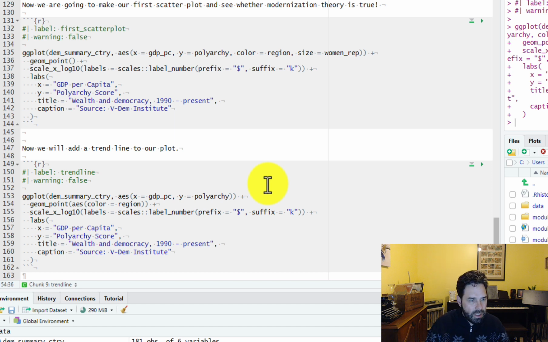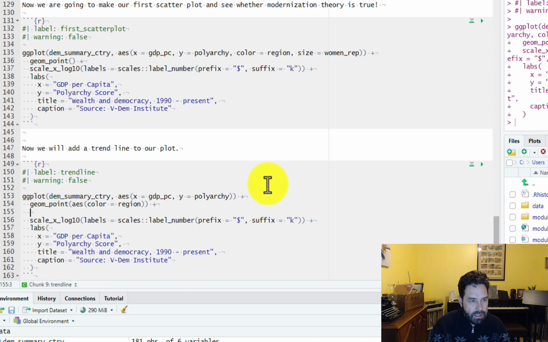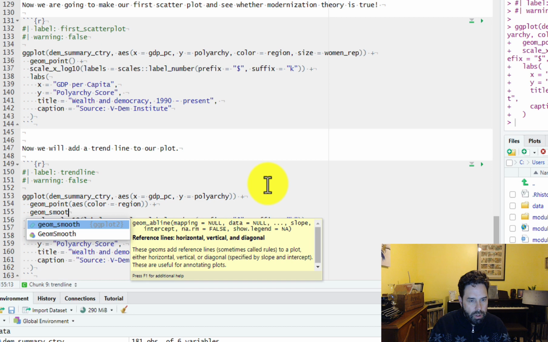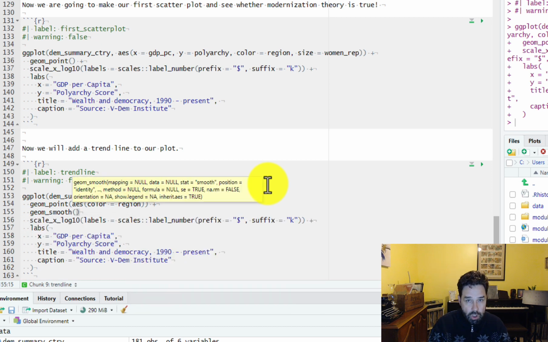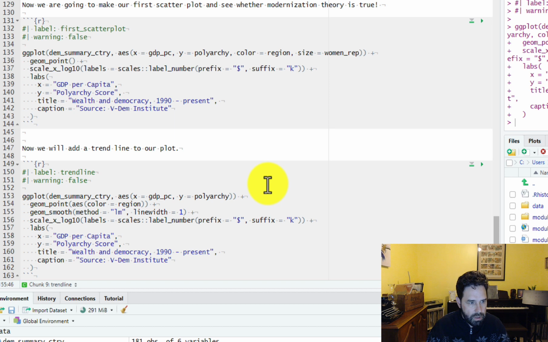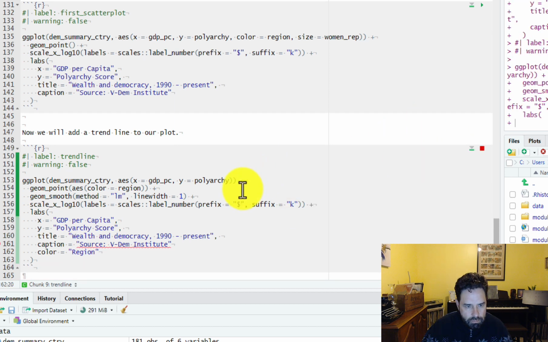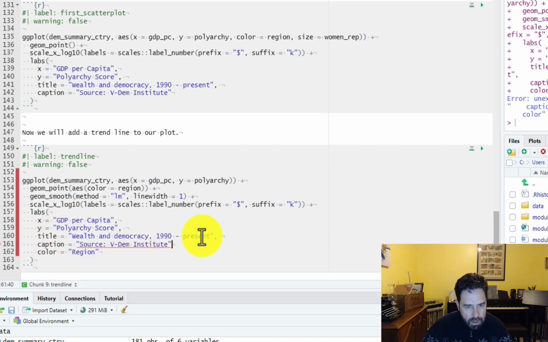But first, let's go down here and let's add a geom smooth. So this is going to be the trend line that we want to see, and method equals lm, which stands for linear model. Line width equals 1. Okay, and let's not forget to add the plus sign there. And let's go ahead and run that. Oh, it didn't like something. I forgot the comma here.